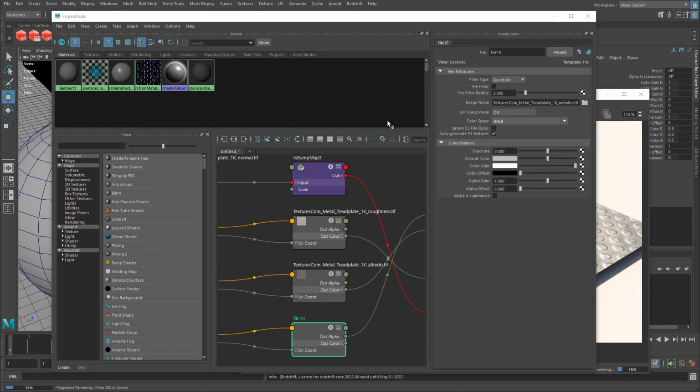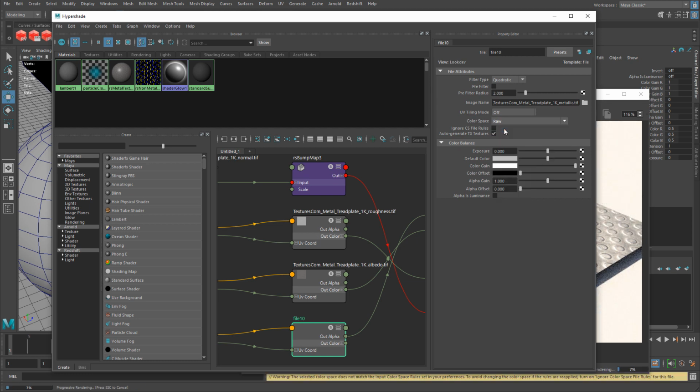Just like you did for the roughness, we need to change color space to raw, because the metallic texture is also created in linear space. It's a grayscale value. And then we also need to connect one of our out color channels, red, green or blue, whichever one, just one, and reconnect it into the same input. So it should not be out alpha.